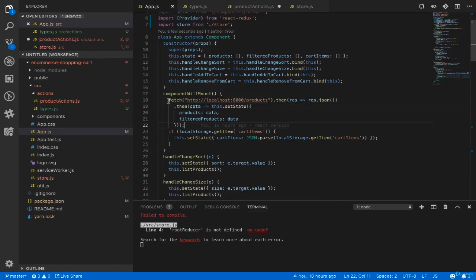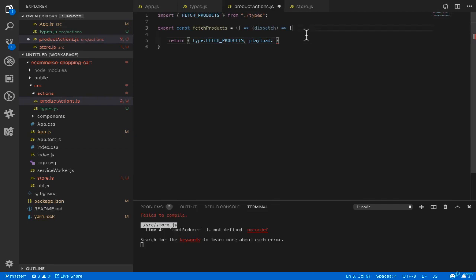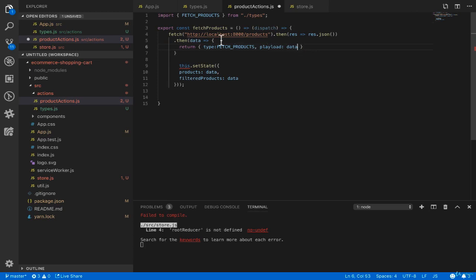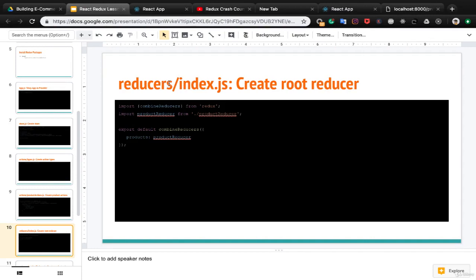So let's copy the fetch method inside componentWillMount in the App and put it inside fetchProducts action and move the return to the result of the fetch request, and the payload will be the data, which is the product list. And we don't need setState anymore because the state will be set at the Redux, not at the component level. Now that we defined our fetch action, it's time to create our reducers.